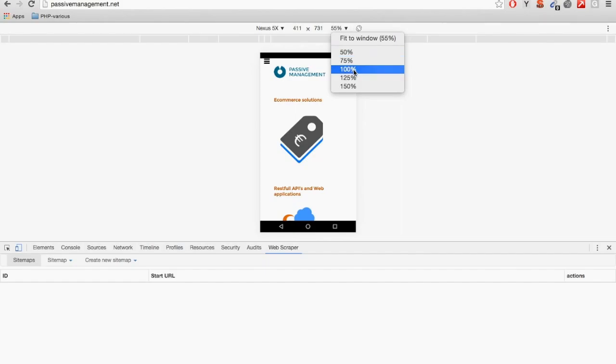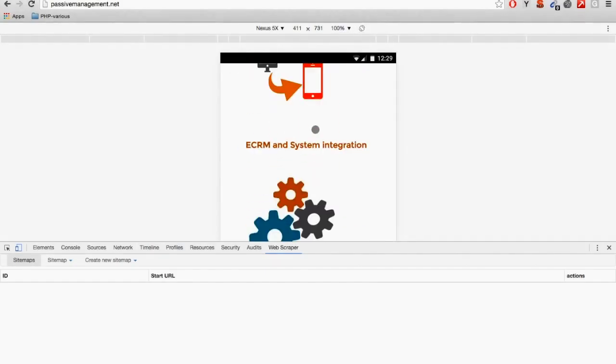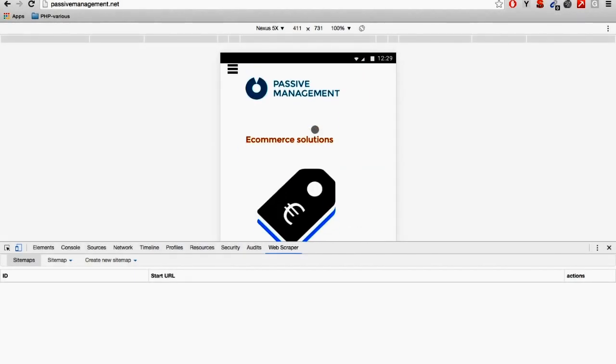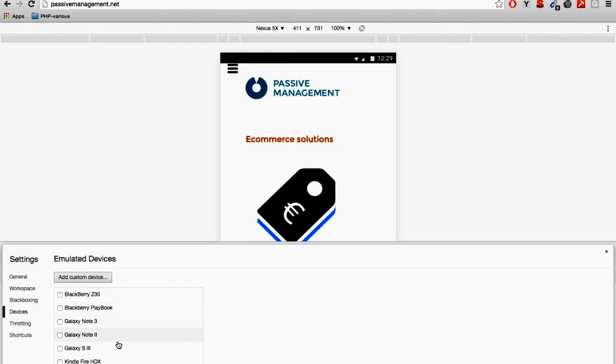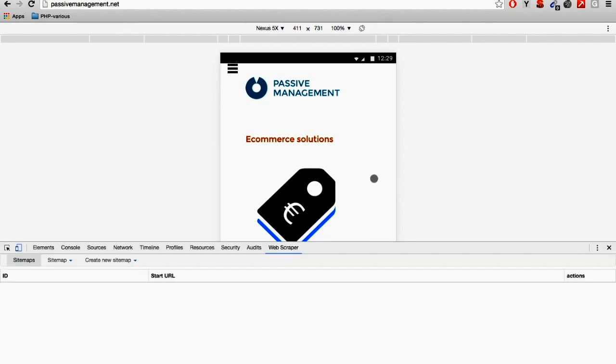You can zoom in or out to get a better feel and view of how it should look. For sure, you can edit this and add your own devices if you would like to. You've got many more devices. You can test Galaxies. You can select Blackberries, MacBooks, Nokia Lumia, stuff like that, and you can rotate it around.